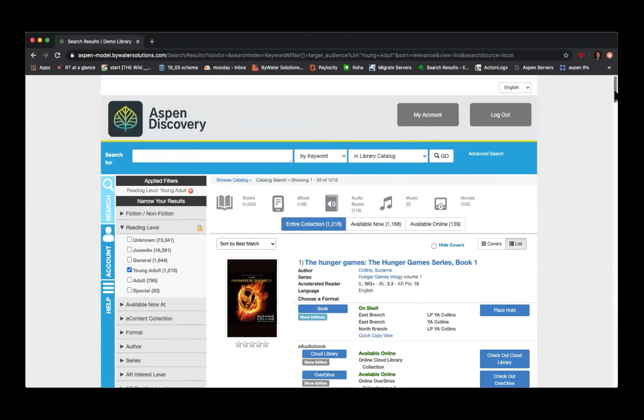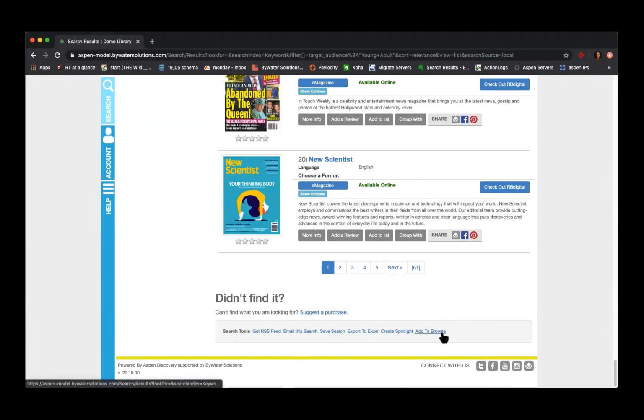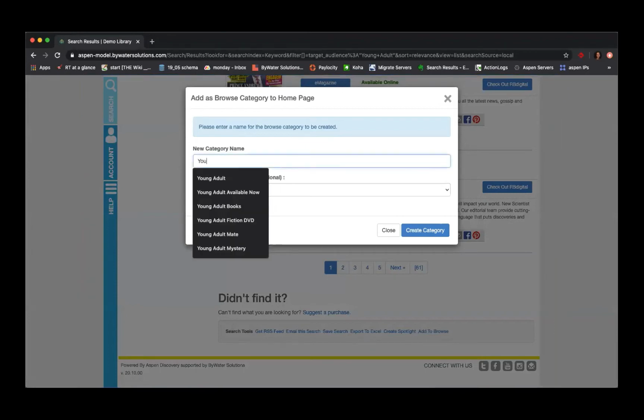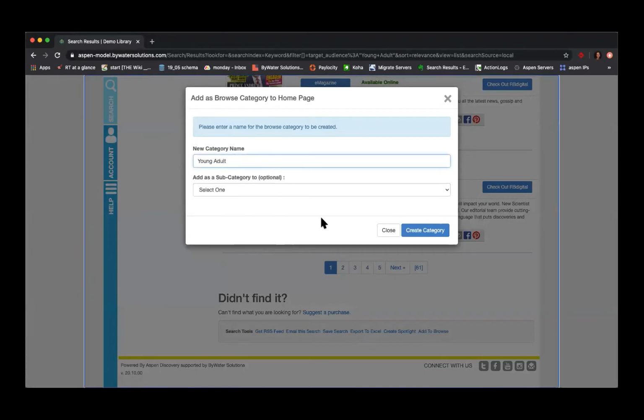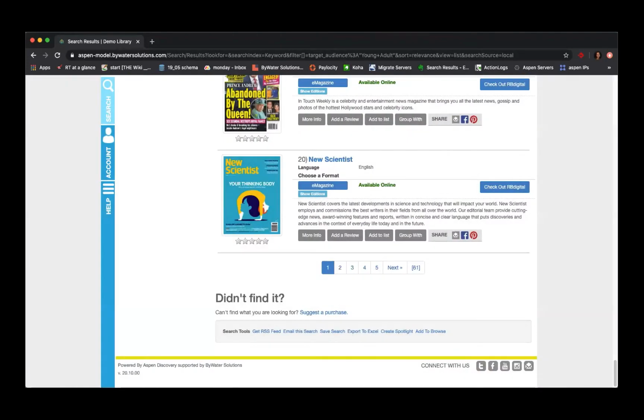I'm going to scroll down all the way to the bottom of this page to add to browse. I'll click on add to browse, and I'm going to create a new category. So I'm going to call this young adult. I'm not going to add it to a subcategory because I want this to be my main browse category. I'm going to click create category, and it's giving me a success message.